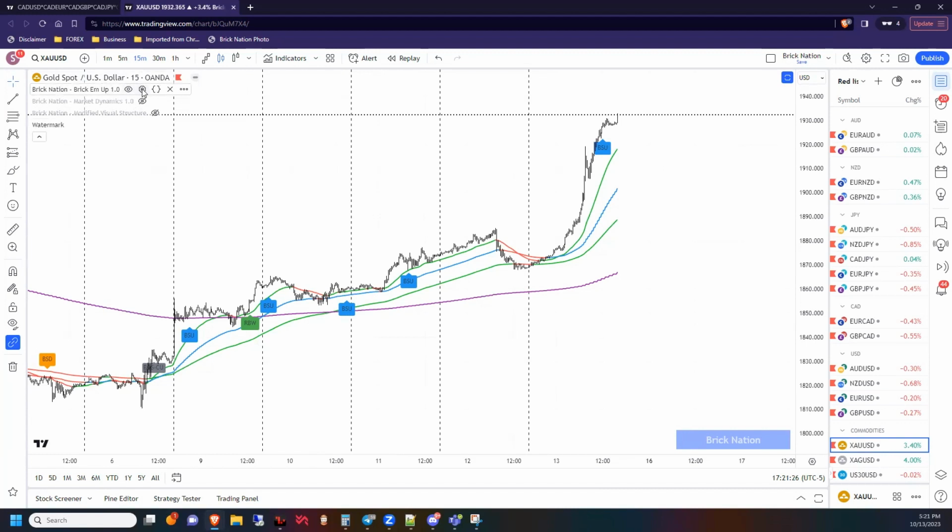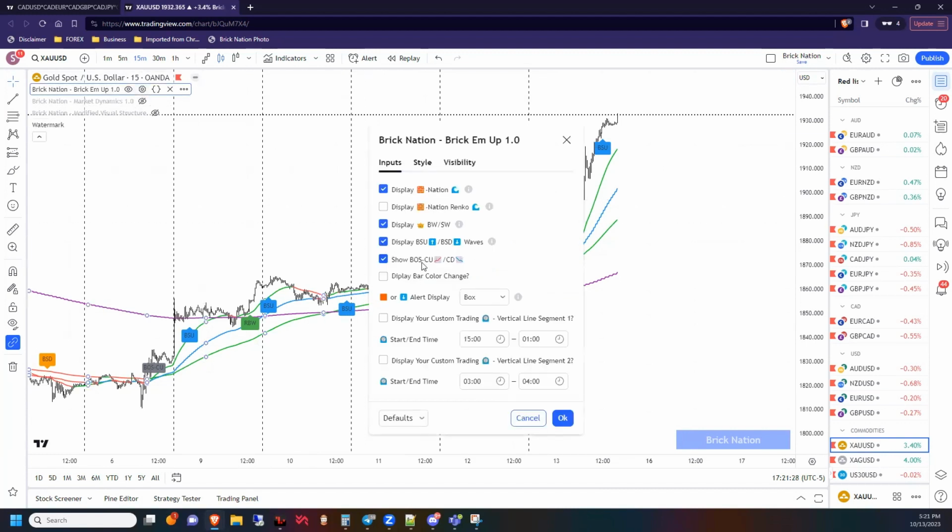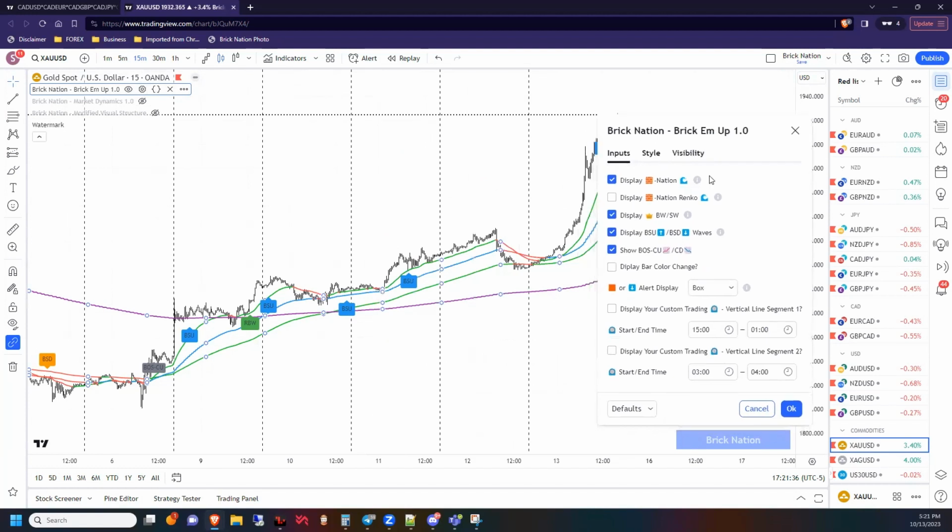So that kind of explains the break of structure confirm up, confirm down, the brick shoot up, the brick shoot down. Now, the next thing I want to let you know is you could add multiple of these at the same time, because I let you choose if you want a box or an arrow. Some people just don't like seeing those squares all up on their screen.